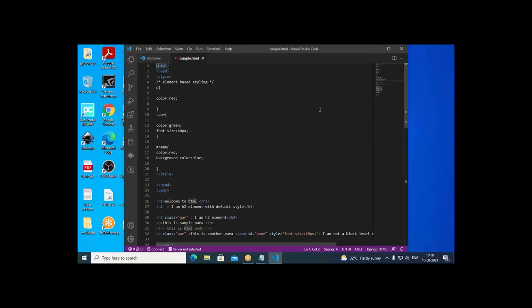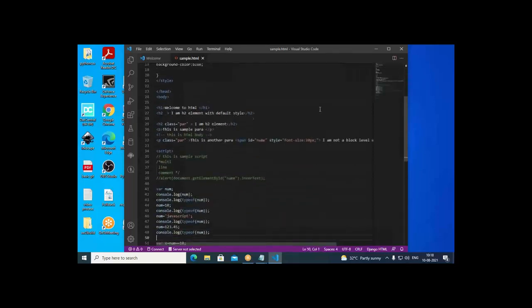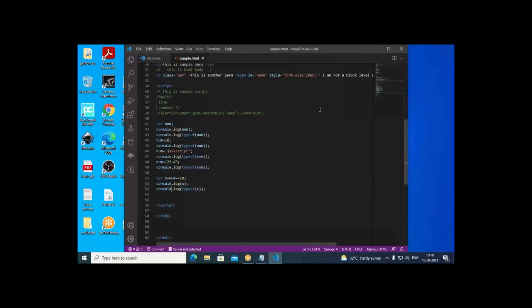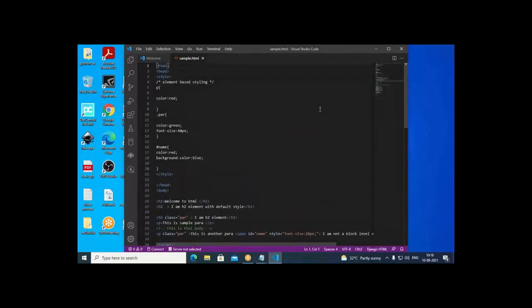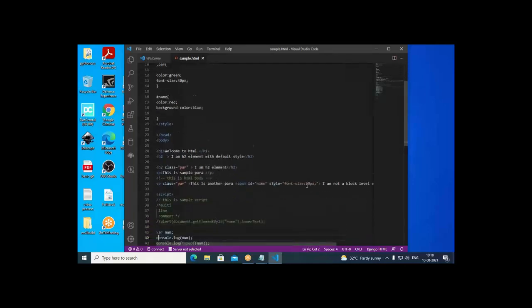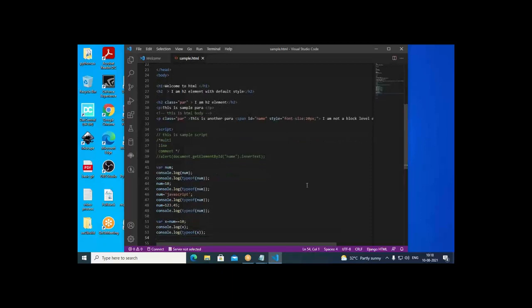So this HTML tag in the beginning, and in the ending we have the closing HTML tag. Then inside this, we have written a head tag. In the head tag, we are defining style, and we haven't written any JavaScript here. Somewhere here we have written JavaScript using a script tag. In between the two script tags, we have written JavaScript.